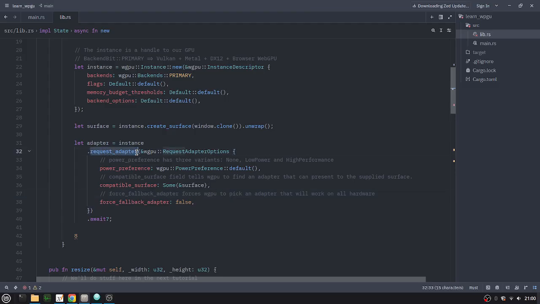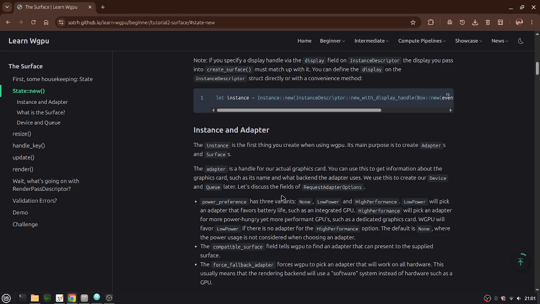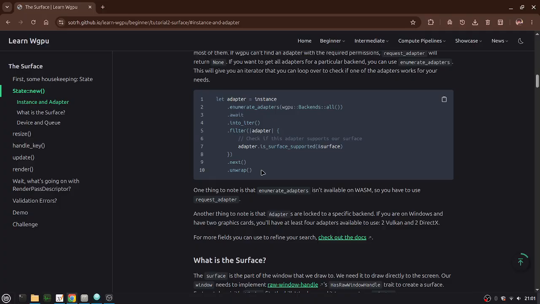So this request adapter thing will get our power preference and all the info, and then it will request a suitable adapter. But there's another option where you can just iterate over every adapter and find one that suits your surface. I'm not trusting that the first adapter that suits our surface is the best adapter, though I don't know what this really is, but I think it is like that.